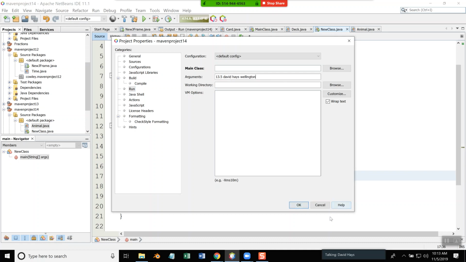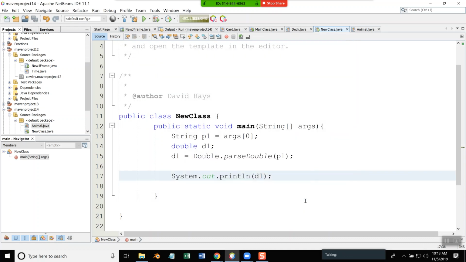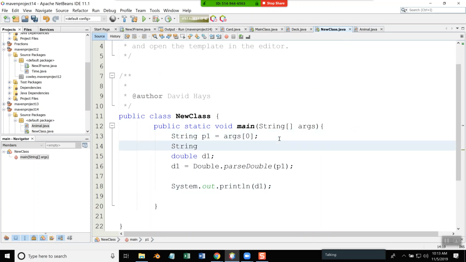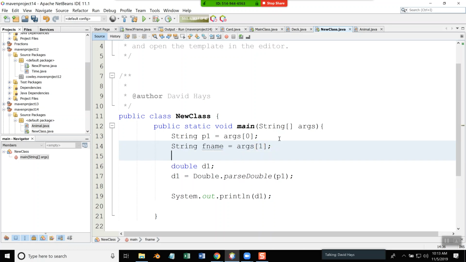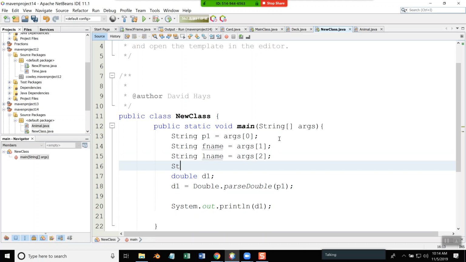So we got four arguments there. First name equals args1. Last name equals args2. String city is equal to args3. And then I could print those if I wanted to. So again, you can have however many. That's the way this is designed.